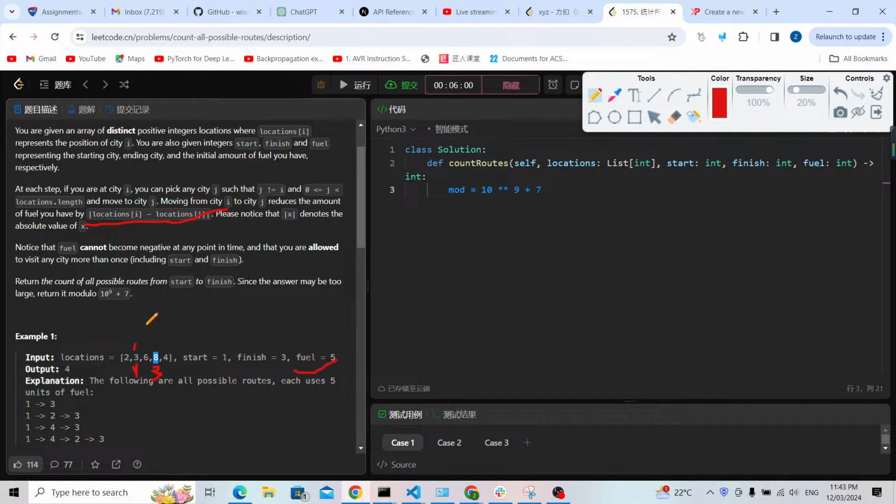For the DFS, because later on I'm going to write a DP, basically it is a DFS plus memoization. But we have a limit. We cannot exceed the fuel. It means the use of the fuel should always be less than or equal to the fuel, this 5. We can check there are many routes. For example, 1 to 3, 1 to 2 to 3. So this means 3 to 6 to 8. 6 minus 3, 8 minus 6. So the sum of them is still 5.